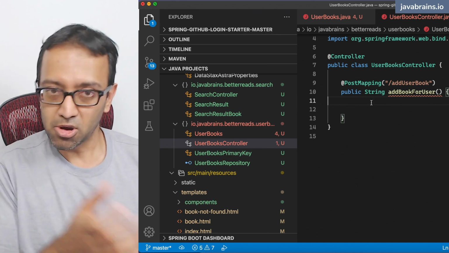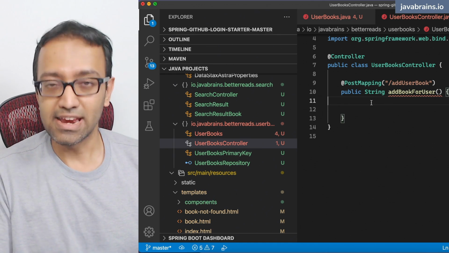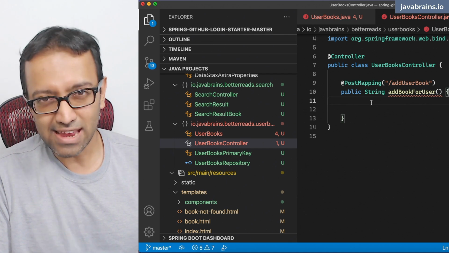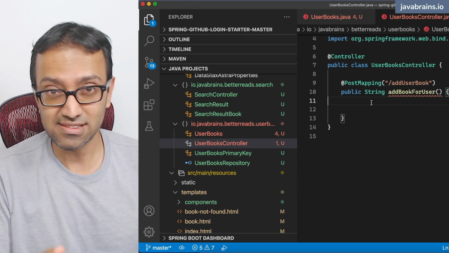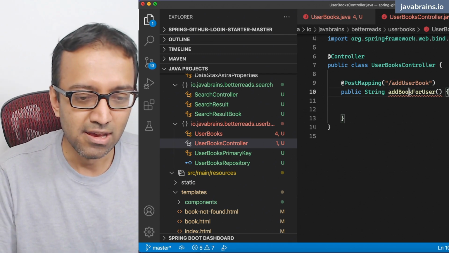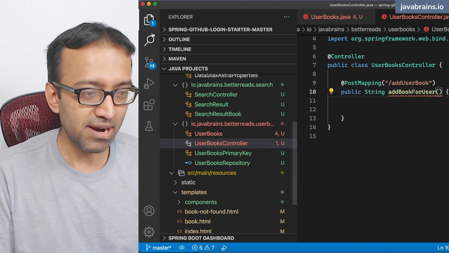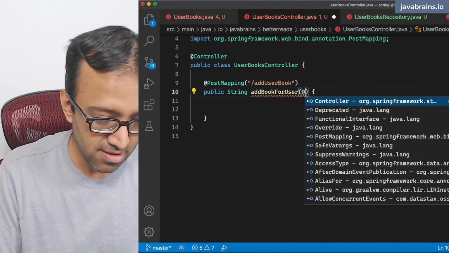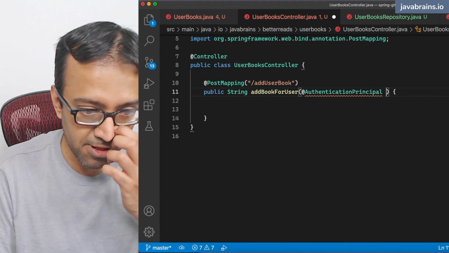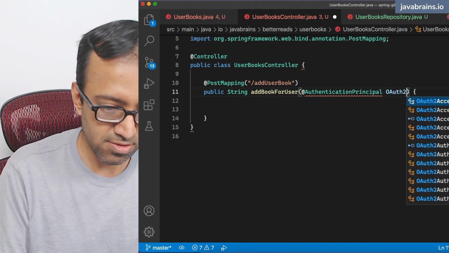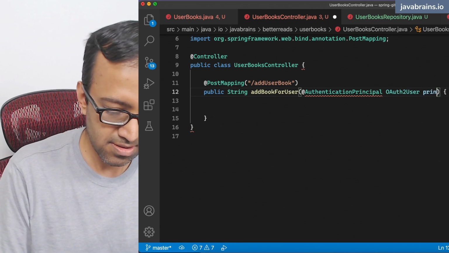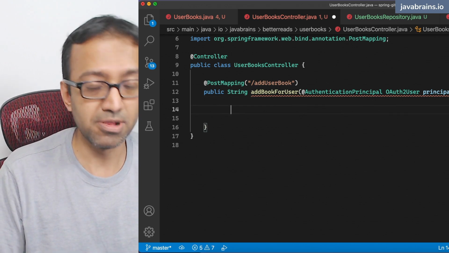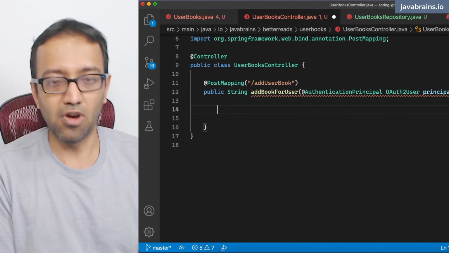So here I need to do a few things. I need the book ID, the user ID, whoever is logged in, and then the information that the user has filled in, right? What they rate, what did they choose as a status and all that. When did they start it? When did they complete it? So for the user ID, well, that part is simple. We just need the authentication principal, right? We just need the @AuthenticationPrincipal. And then I'm going to call this OAuth2User principal.